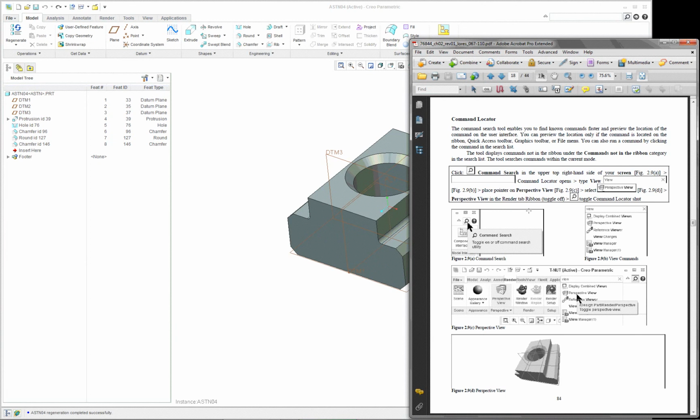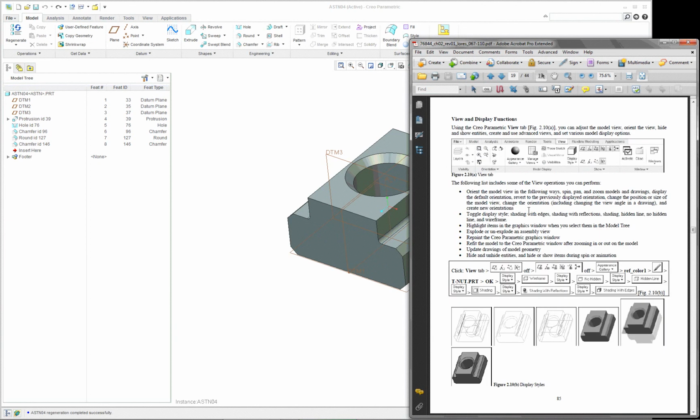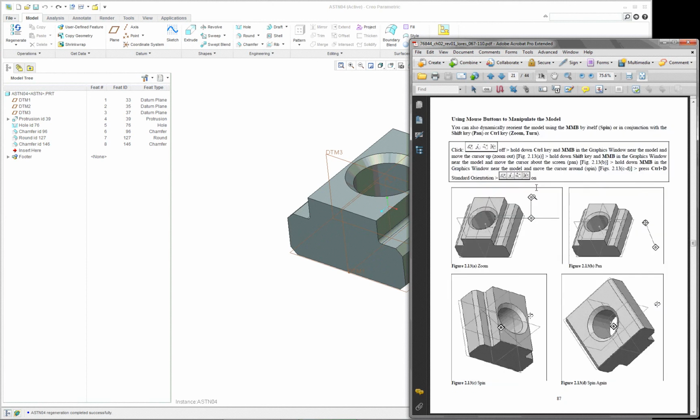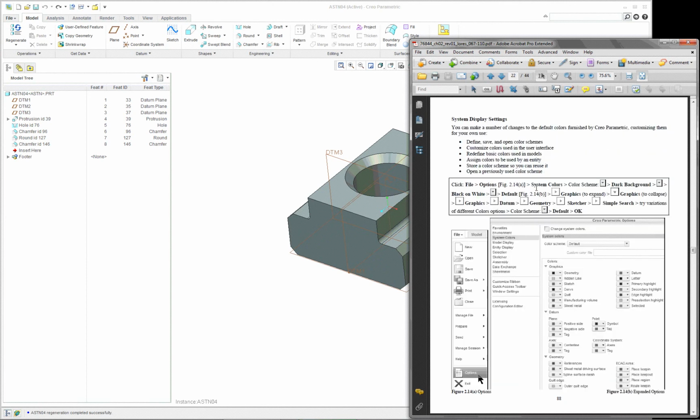So we talked about the command locator. It's nice to have, especially when you go from version to version. Those of you who are new to PTC products, it helps to find things. But those who know Pro Engineer are going to be a little bit disconcerted because almost everything has moved. Hardly anything is in the same spot as what it used to be. So we talked about zooming in and views, etc., and using the mouse button to manipulate it.